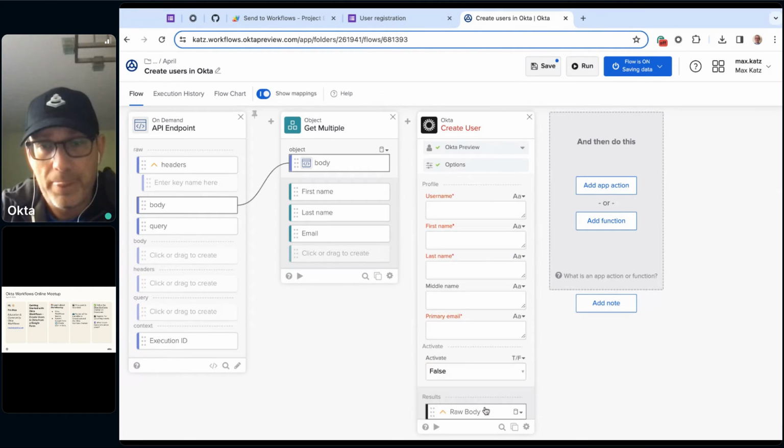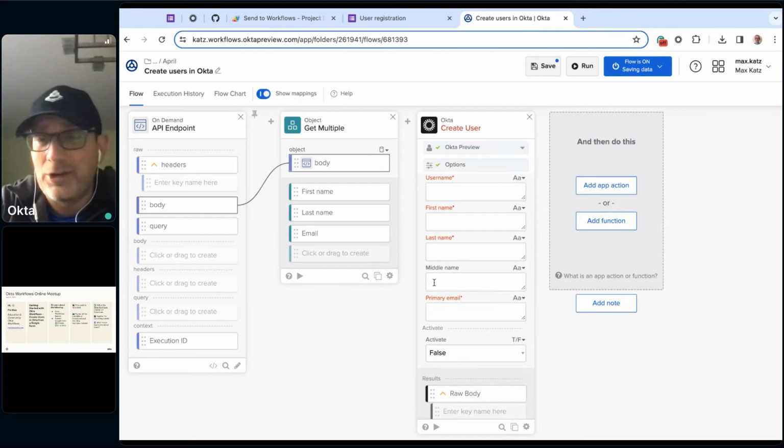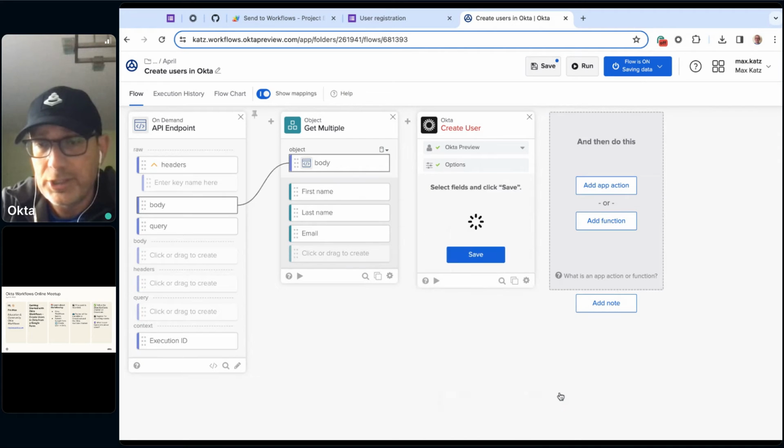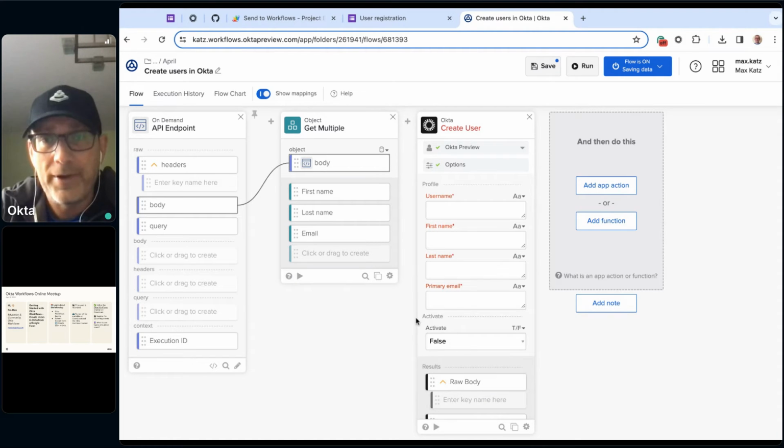I click save, right? And if I need to go back and say, no, I don't need to submit middle name, I'm going to click the gear icon, and I'm going to click choose fields, and uncheck and click save, right?